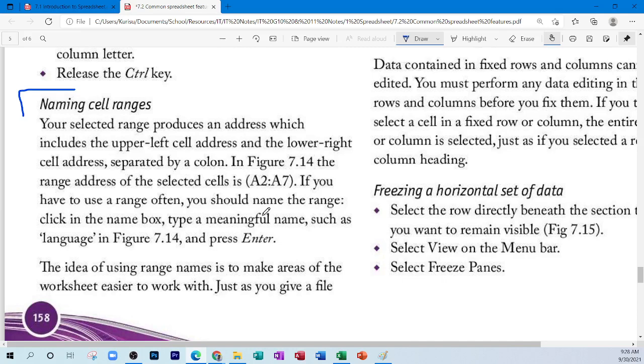Naming cell ranges. Your selected range produces an address which includes the upper left cell address and the lower right cell address separated by a colon. In figure 7.14, the range address of the selected cells is A2:A7. If you have to use a range often, you should name the range. Click in the name box, type a meaningful name, such as language in figure 7.14, and press enter.